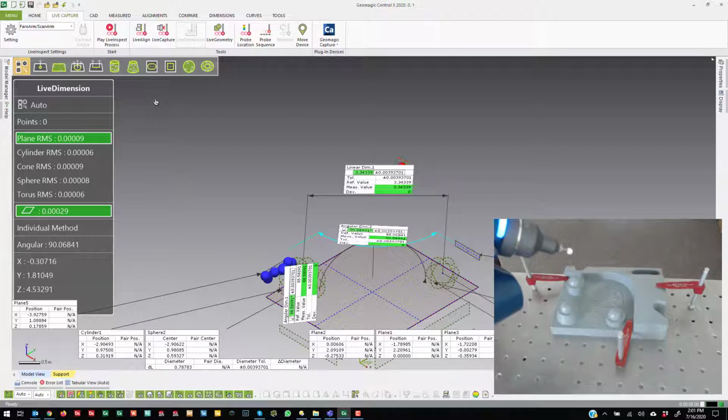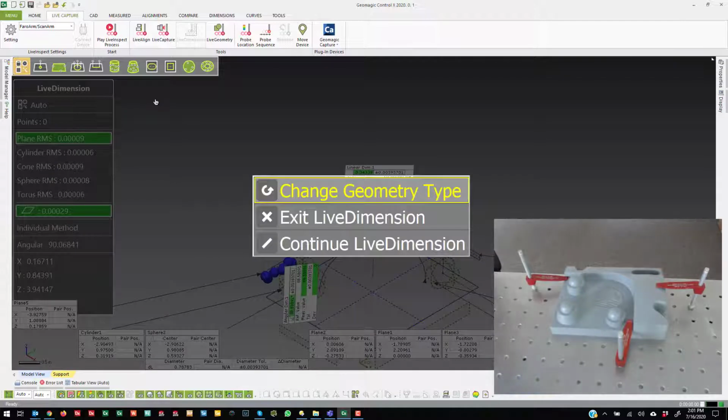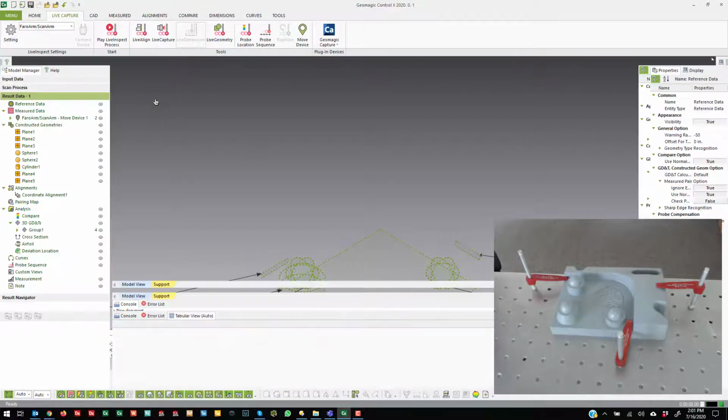So it might not always infer what you want. It's going to infer the most basic type of dimension. But again, it's very easy to go back and add more dimensions or make changes to these dimensions that exist, right? So if I go ahead and get out of this command, I can change the geometry type if I need to of the last object, or I can come in here and exit.